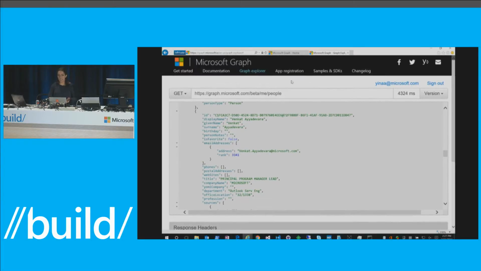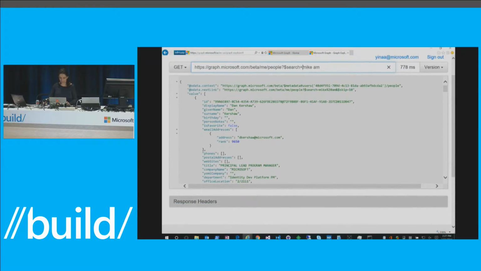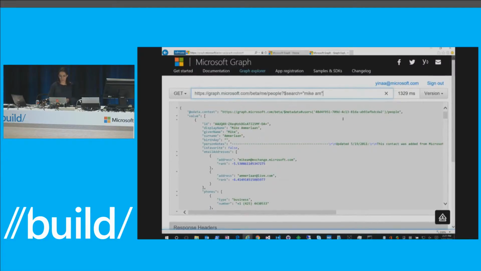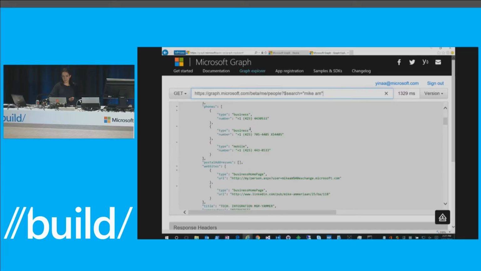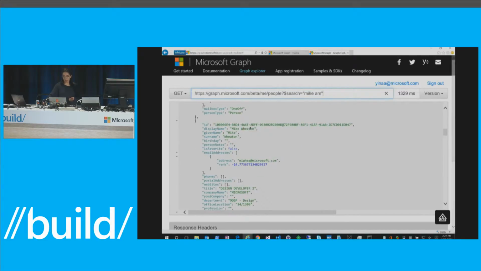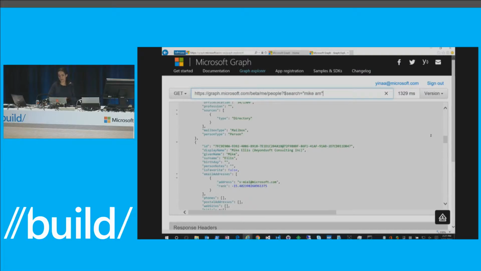Now, I also mentioned that you can do search. So I can do $search and say, for example, bring me contacts that match Mike M. So what I'll see is I get back contacts that match Mike Amerlin, and a couple more that are Mike-related contacts. Mike Ellis is another one.